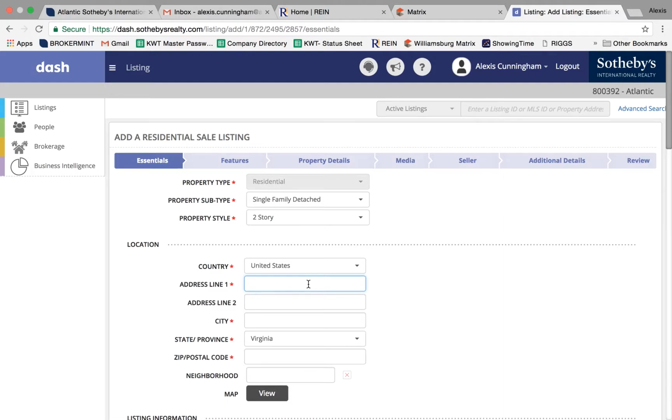The address is 219 Gruen Street. Or Gruen Street. It is in Chesapeake, Virginia, and then the zip code is 23323. And then the neighborhood is Woods of Deep Creek.